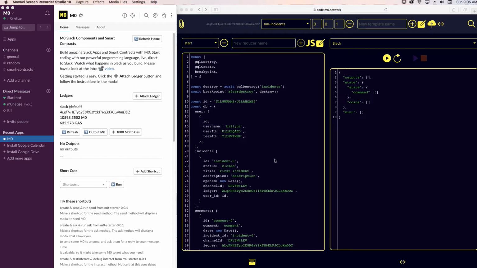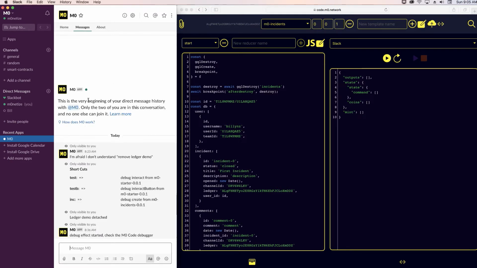So I'll show you a couple things real quickly about how to use M0 incidents. If we go to the messages tab, we have access to the command line, and we can start using some M0 commands to do some things with M0 incidents, the little app that we wrote. So there's quite a number of commands, but the first command that you'll probably use is the debug command. It's just used to invoke one of your methods.